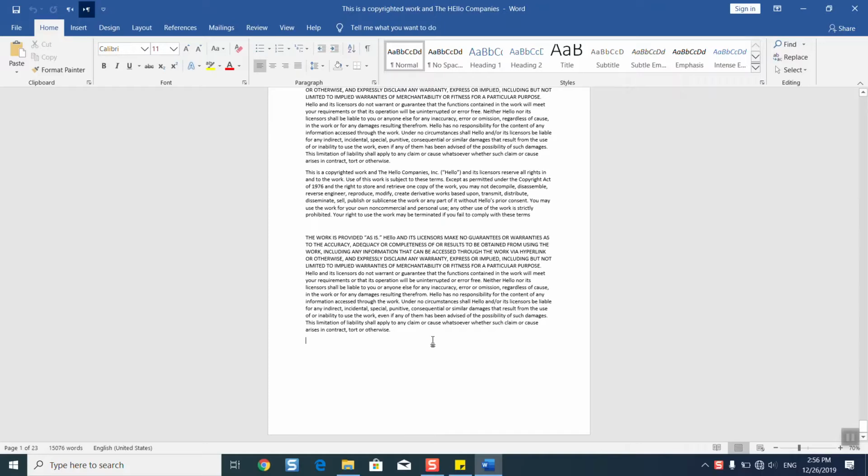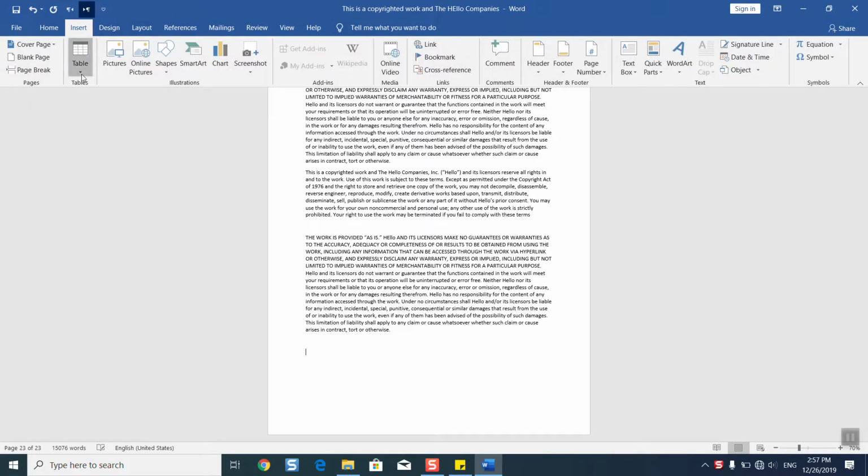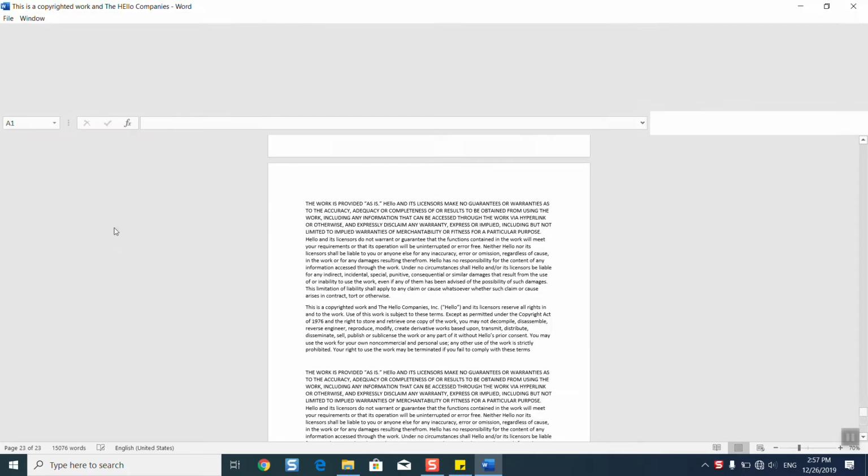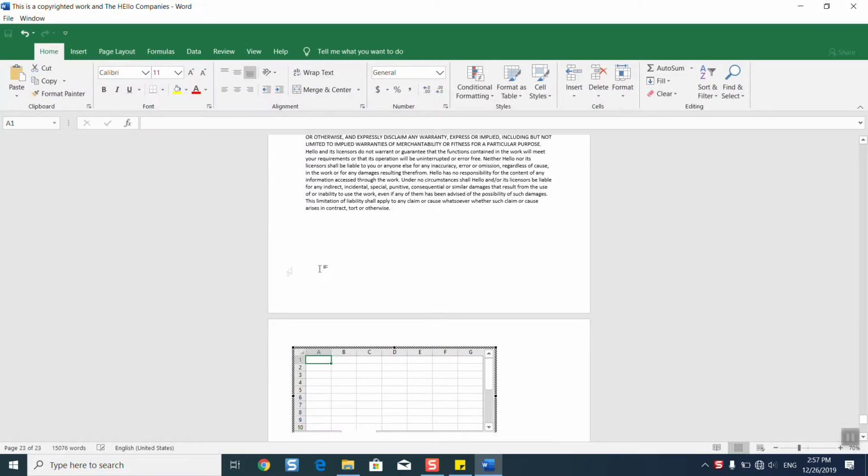And here we're going to click last one. Here we're going to click insert. We'll select table and in table we are going to select Excel spreadsheet. Once done, make sure that you have closed all your Excel files. Once done, Excel will open and here you can create, edit an Excel spreadsheet as if you have Excel running.